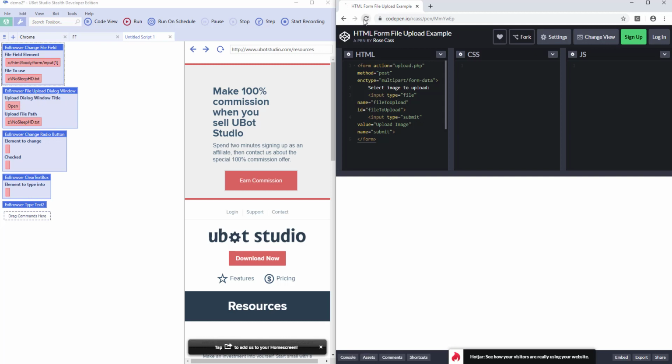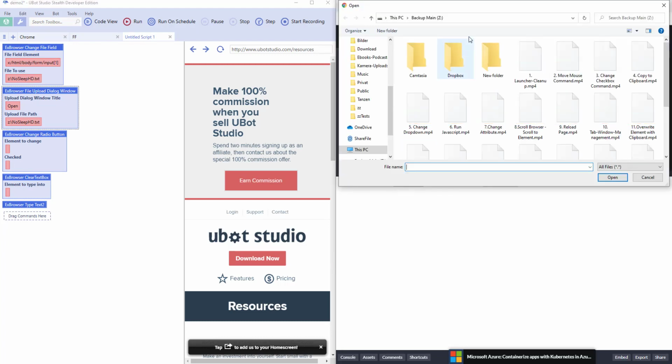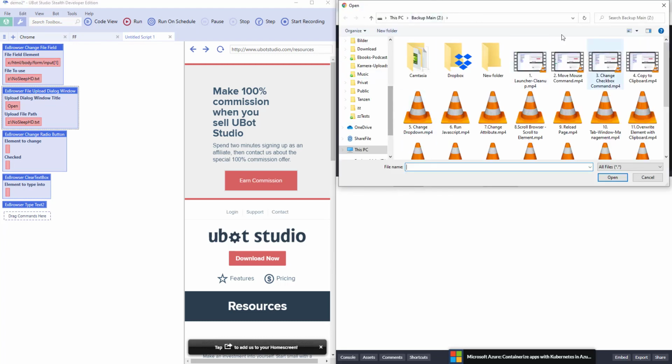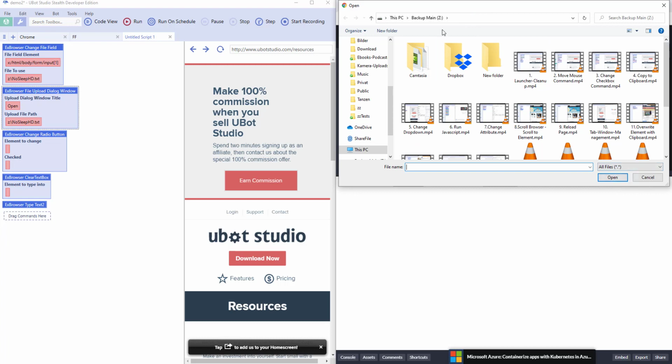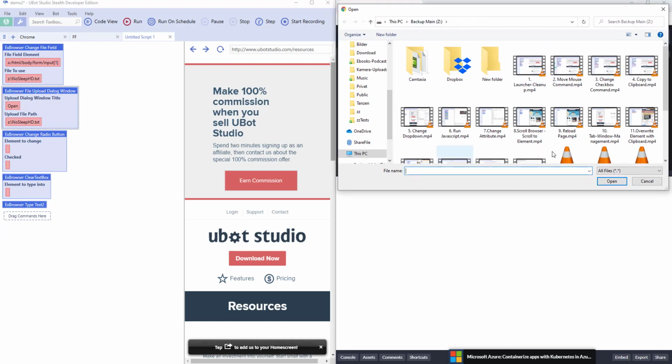Now, if that's not possible, if you cannot use the change file field command, you can use the file upload dialog window. So there are some important things you have to understand here. This one is using window automation. By window automation, it means it detects that pop-up box that you see here coming up, the window file select box.